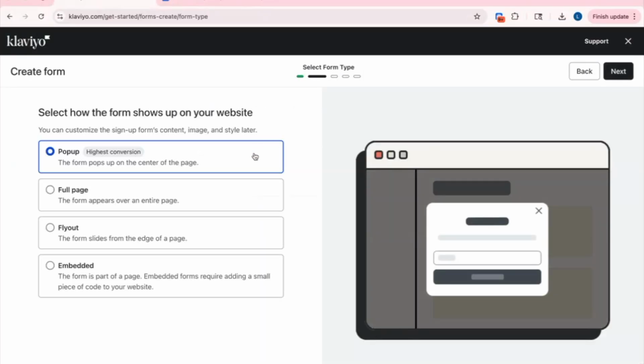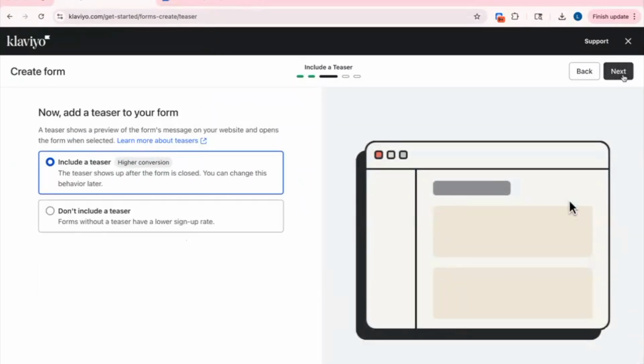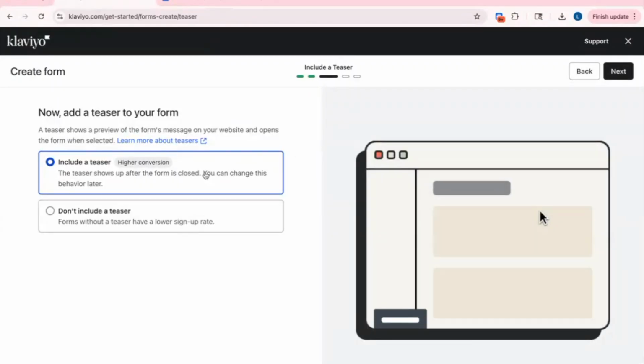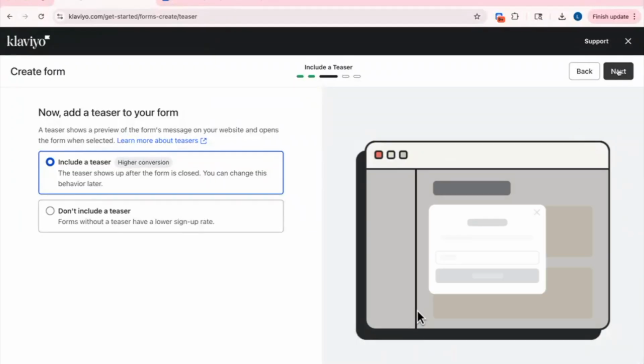Now you can decide whether or not you want it to be a pop-up, full page, flyout, or embedded. I always like the pop-ups, so we're going to do next. A teaser or not. So a teaser is like that little thing down at the bottom that they're showing you here, where if somebody exits out of the pop-up, they can still see it.